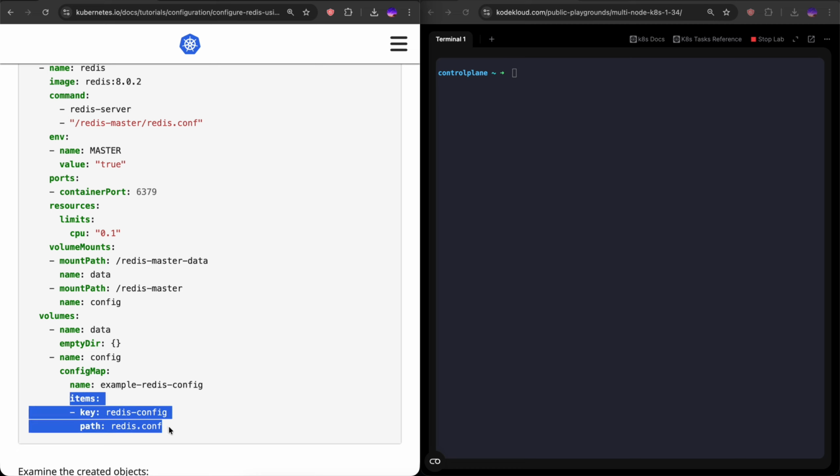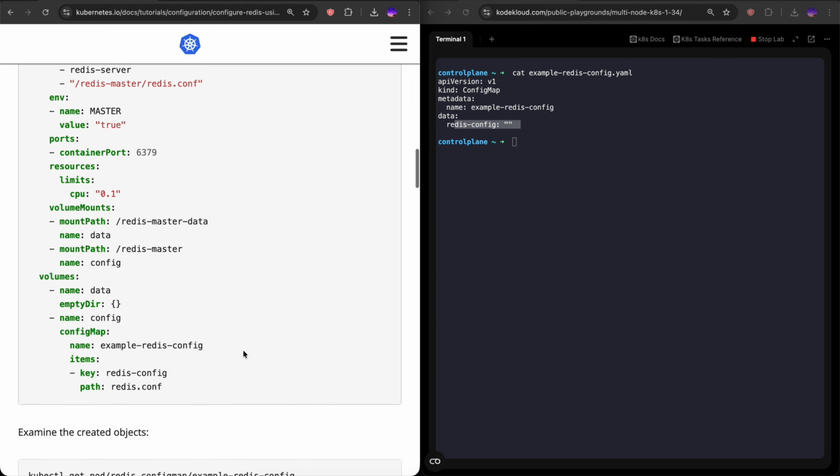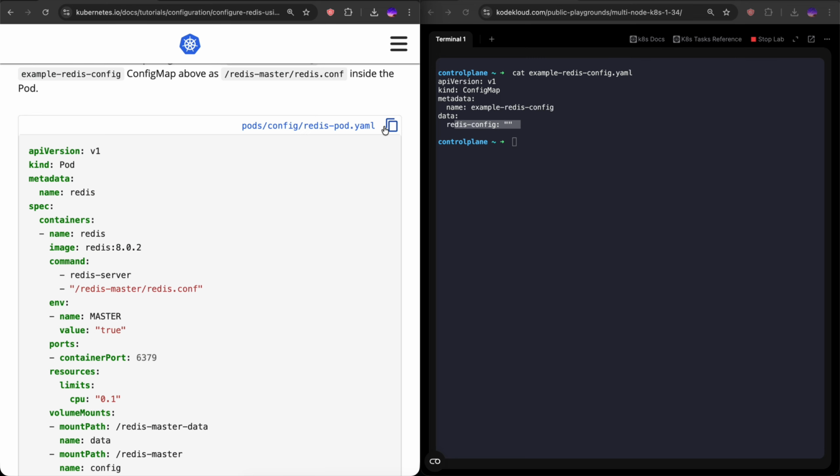And we have this items syntax. The items will take the value only of this key. So if we have multiple keys, it won't take the entire config map, but only the value of the explicitly defined key. In the current context, this is redis-config. If you remember, let me do a quick check: currently the redis-config is empty, so nothing is defined there yet. Great.